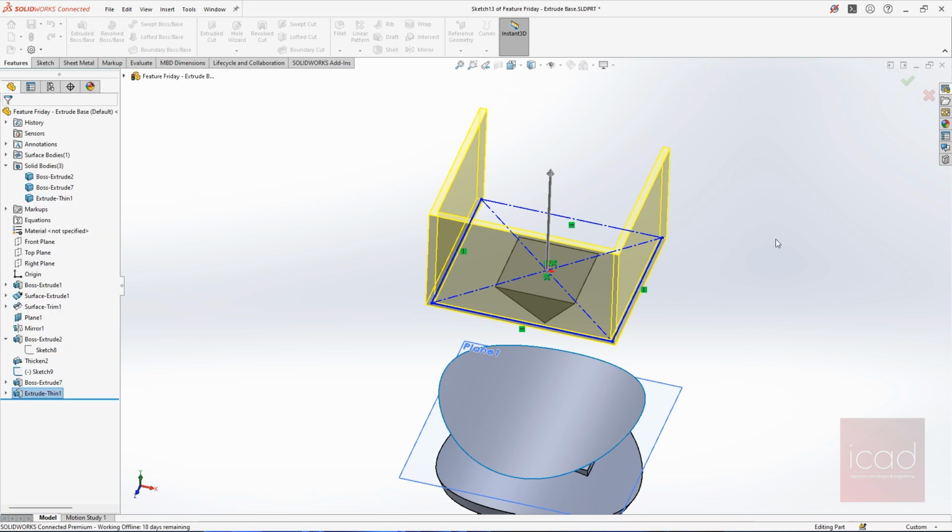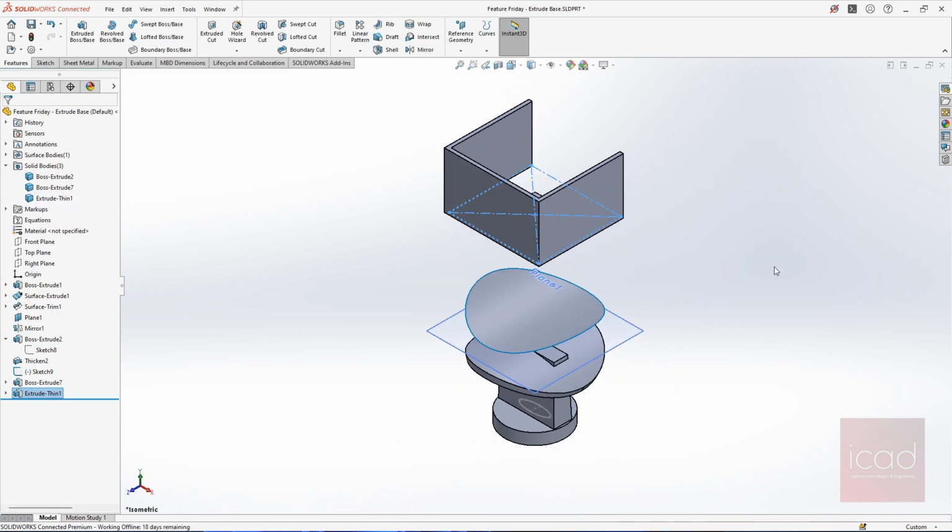So now that's all there is in Boss-Extrude. I hope you learned something, and I'll see you in the next one.